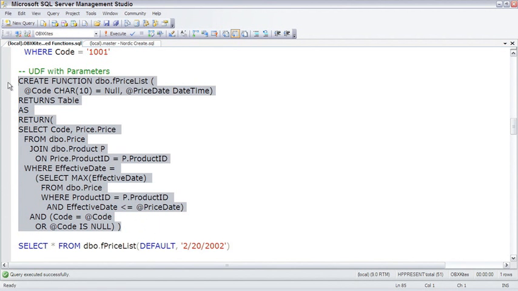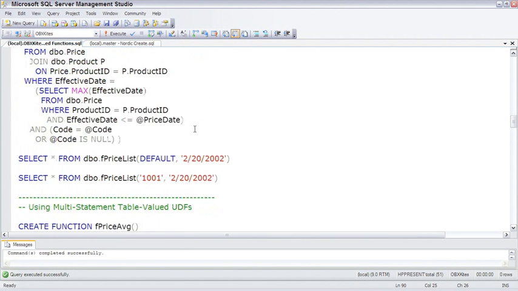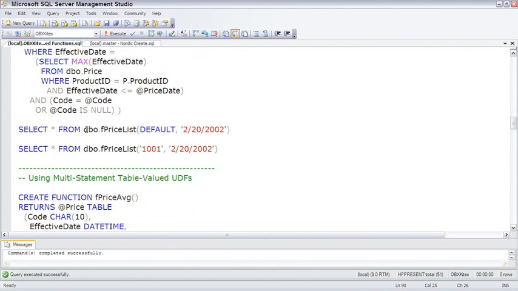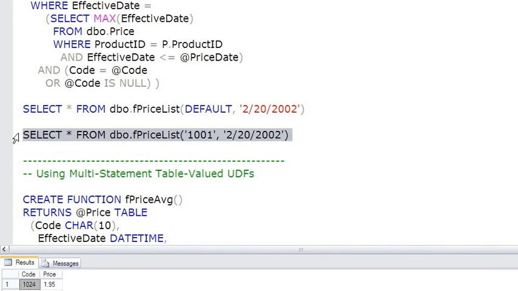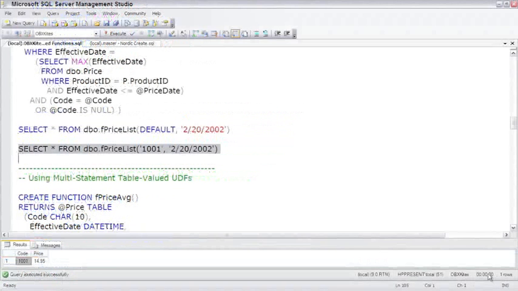So creating the UDF, and then a couple examples of calling it. It's just spelled out as the UDF name with a couple of parameters. So here we find the prices for all the products on February 20th. And in the second example, we're finding the price for only product 1001 on February 20th. And one row returned. So that's inline table-valued UDFs, which takes the basic concept of a view and adds to it some of the features of a stored procedure.